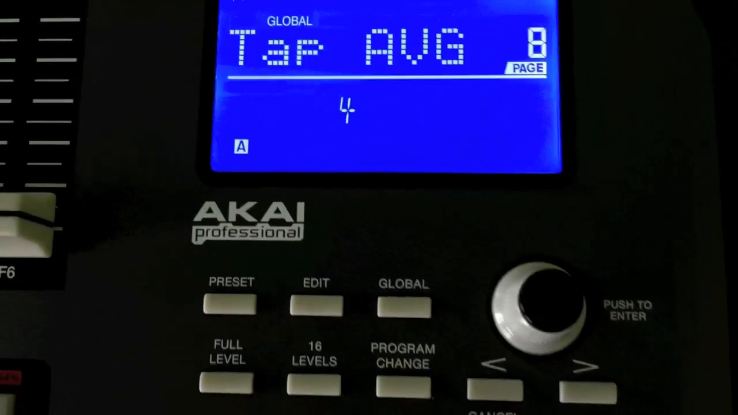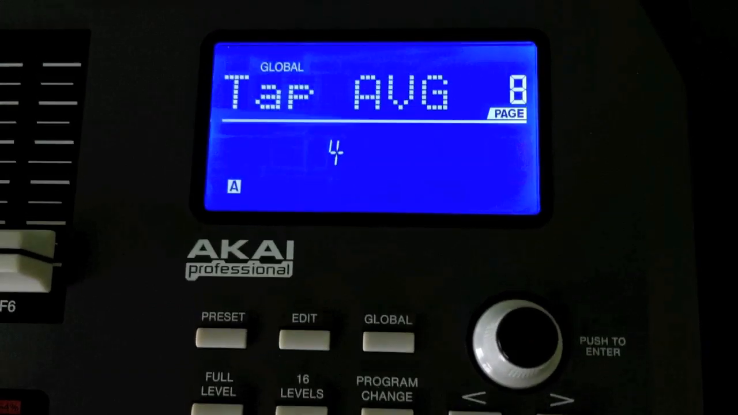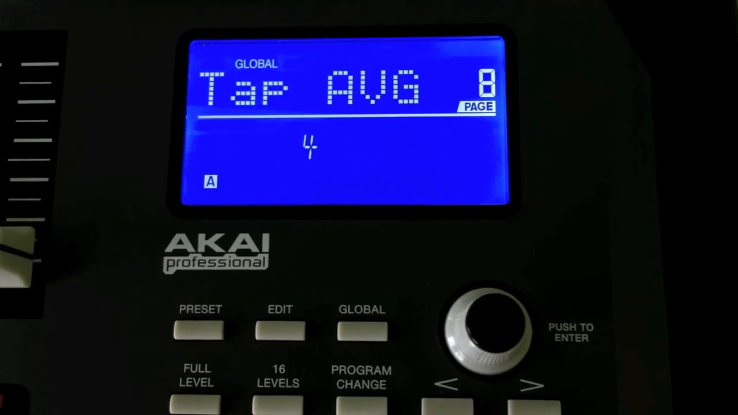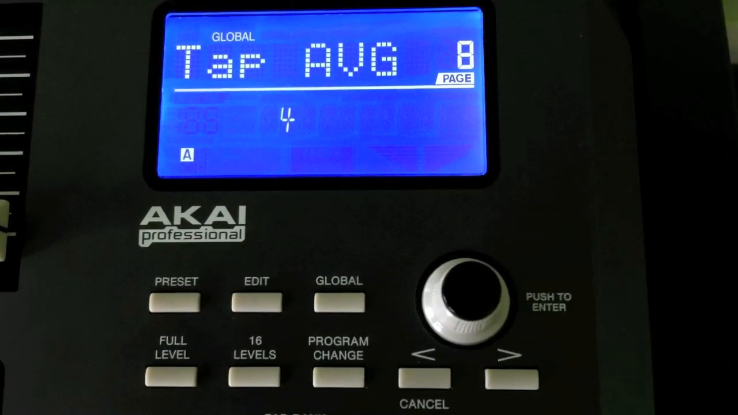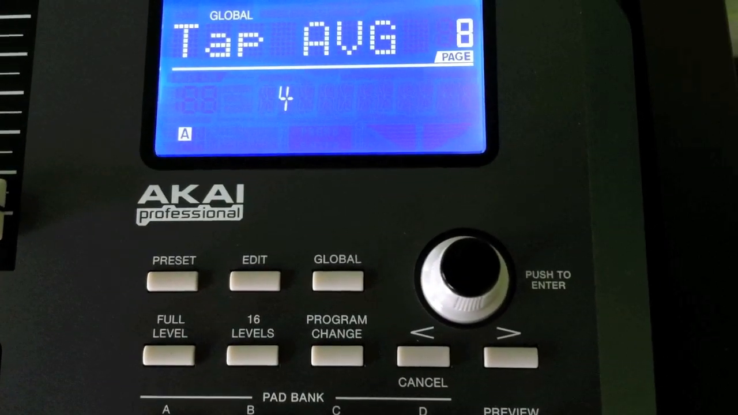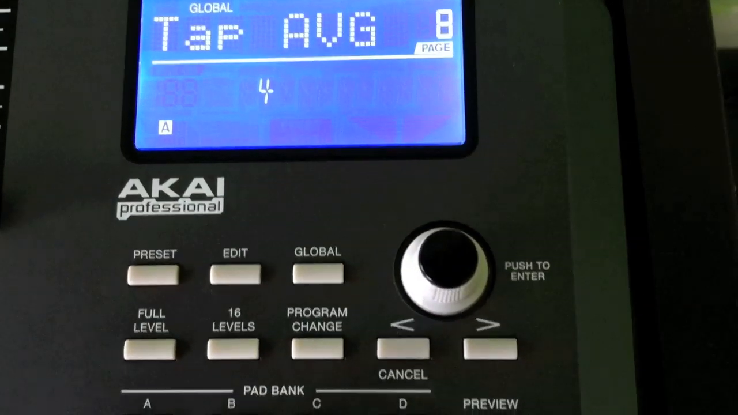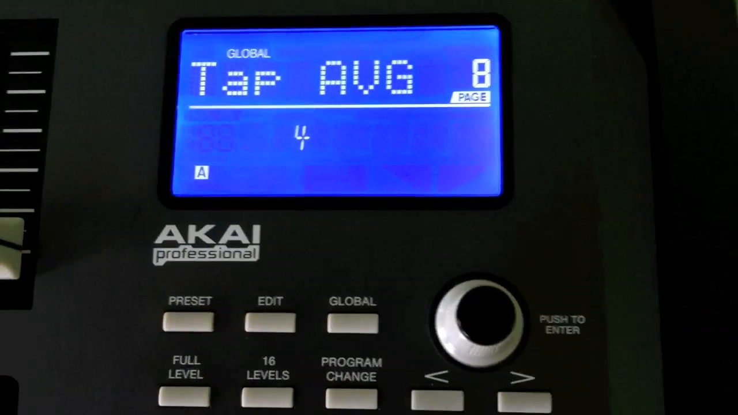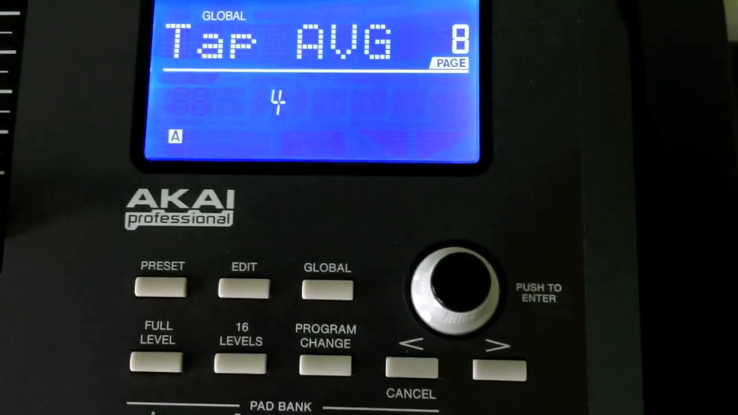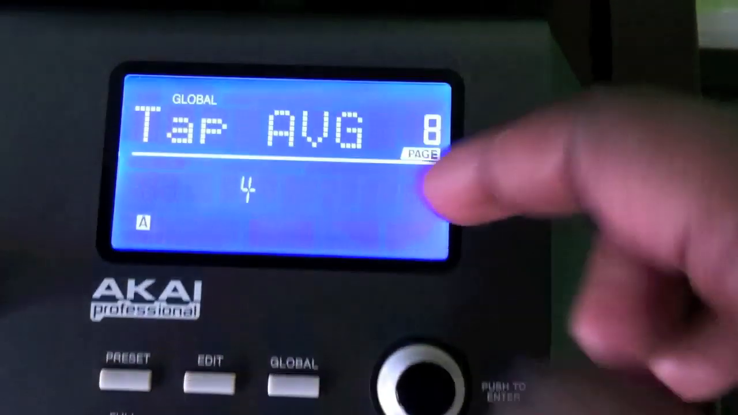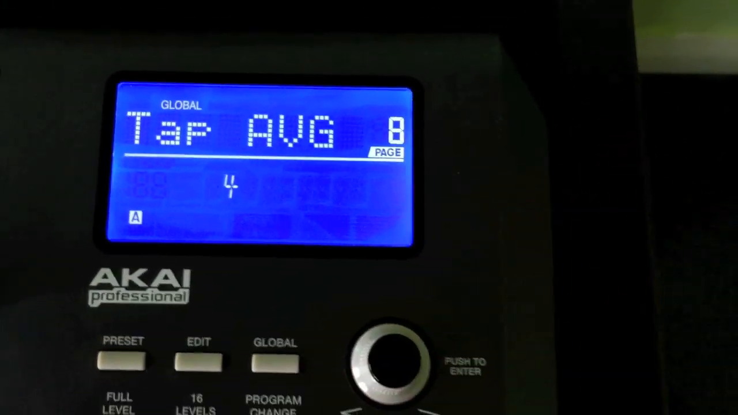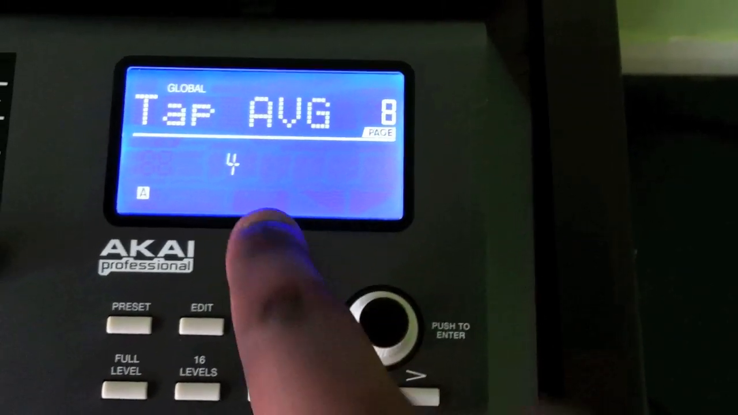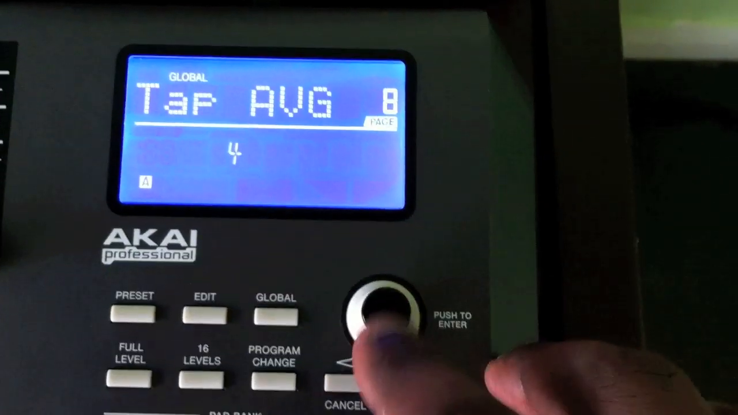Page 8 is your tap tempo average. Now that allows you to select the number of taps that is required to determine how you want to set your tempo. It varies from 2, 3 to 4. An example of that is 4: an average of 4 taps is needed to determine your tempo.